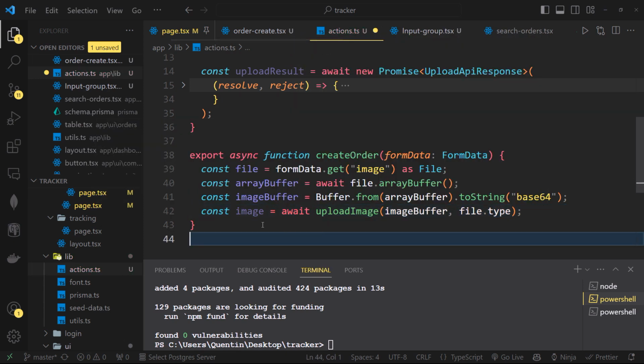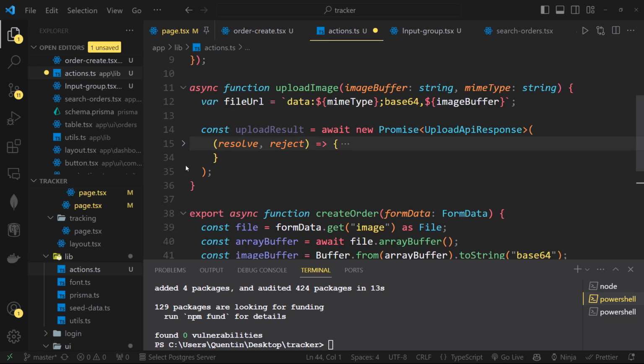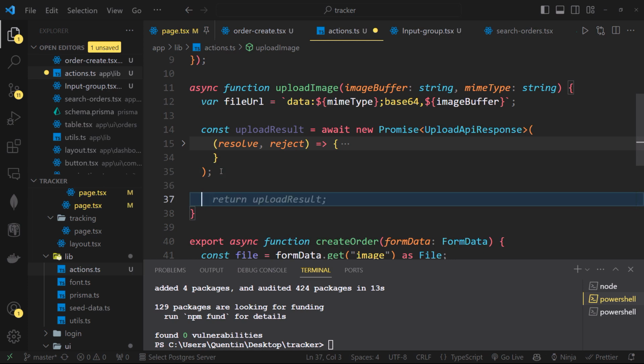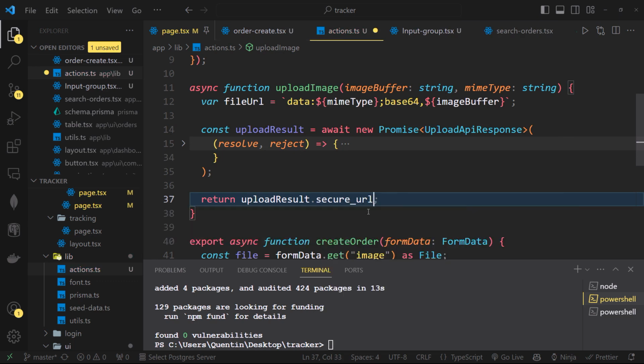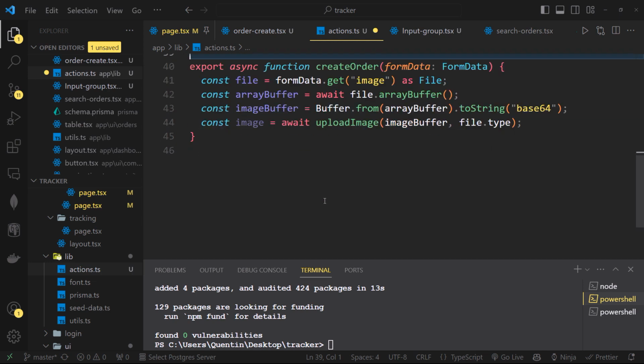Okay, now there is one thing here. Remember, we created this method, but look at this upload result. We are not doing anything with it, so we need to return something from this upload image here. So you say return upload result dot secure URL. You see, we have IntelliSense now for it. Now we are returning the secure URL from here.